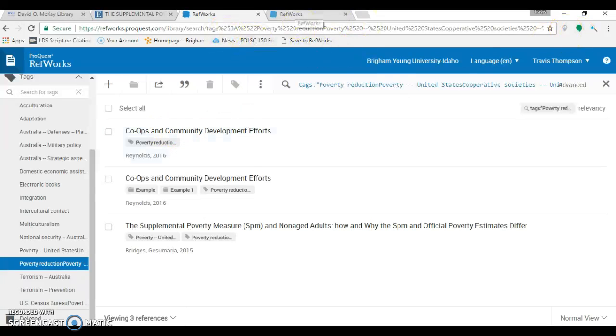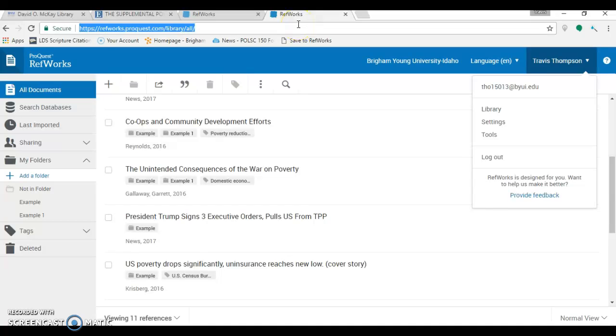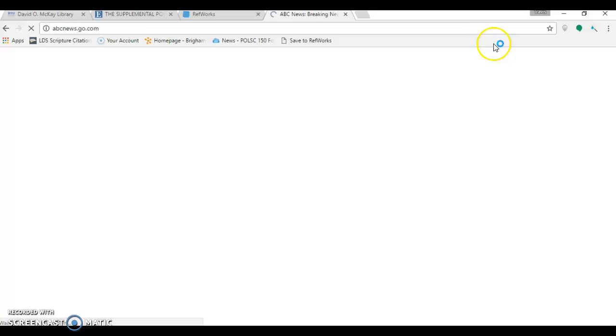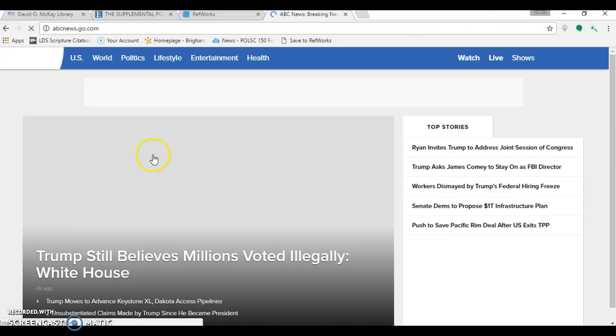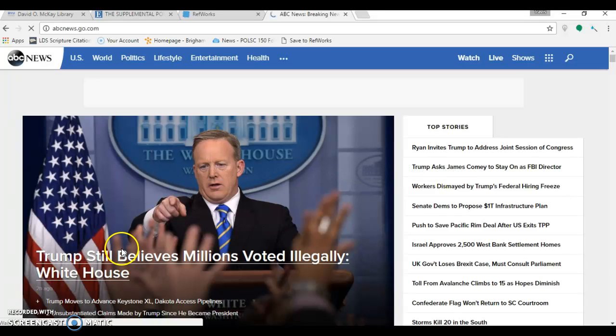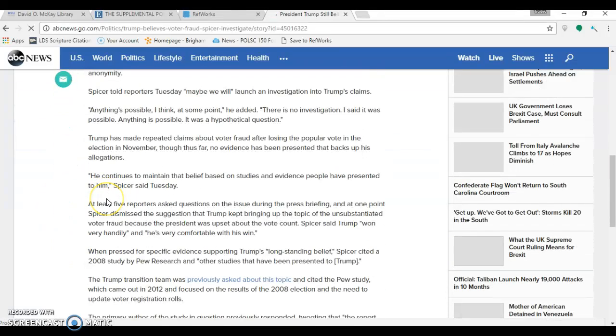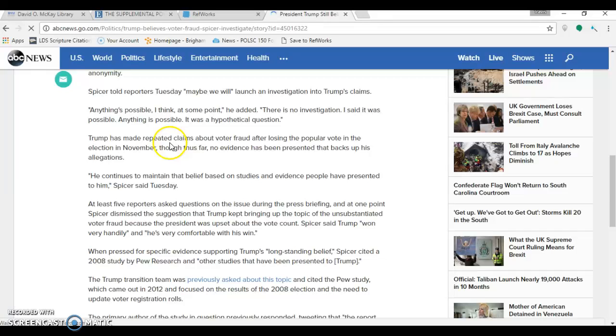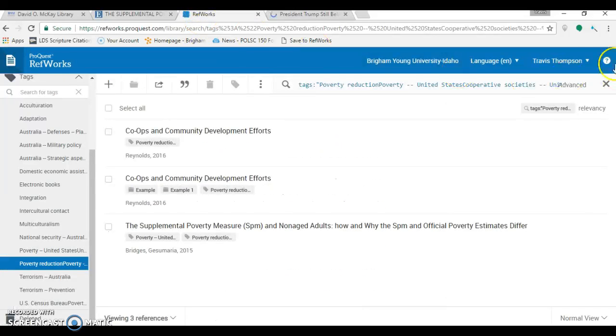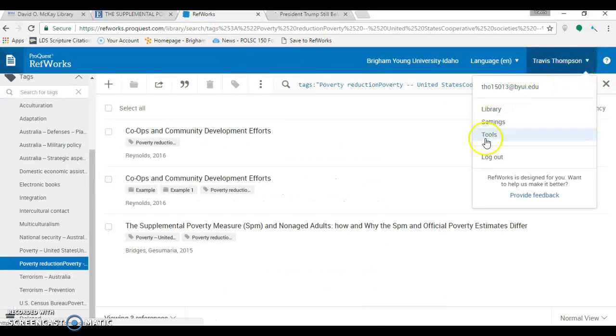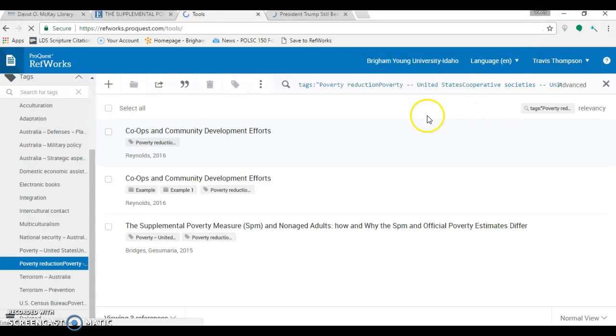However, if you're like me, a lot of times you are looking on other websites. So for example, we'll go to abcnews.com. It's a great news source, and we'll say that we found a source that we want to cite. So we'll just go ahead and open up this top article, and we want to cite this. We found some information in it that we want to put in our paper. So if we go back to the RefWorks, if we go under our name, there's a Tools button. Go ahead and click that Tools button.